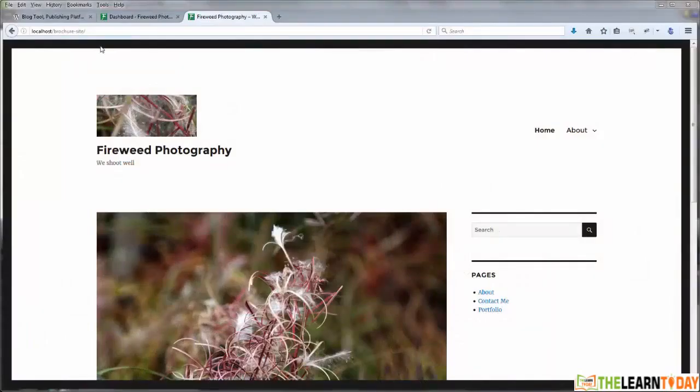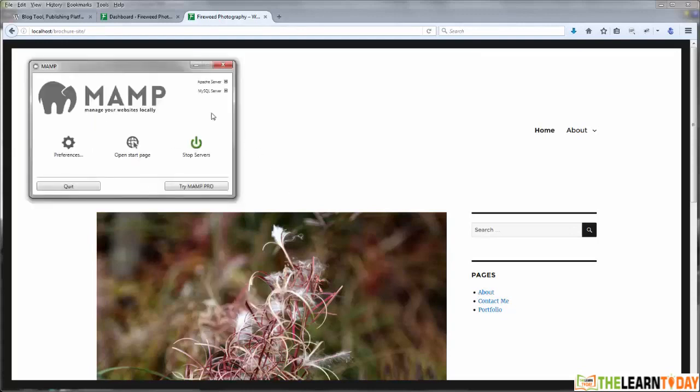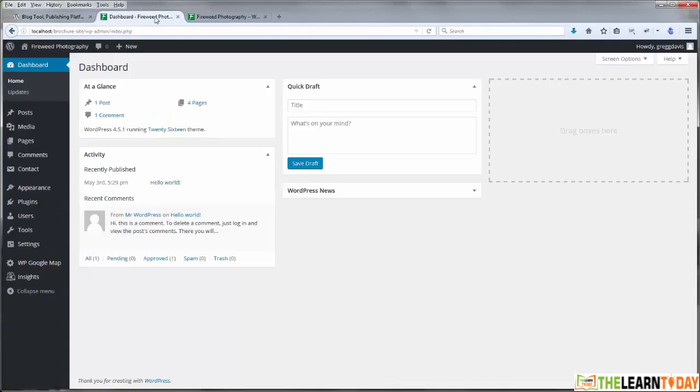In this chapter, we're going to be modifying the last site that we made under the URL brochure site inside of our local environment. So if you don't have it open already, open MAMP, get the server running, and go ahead and log into your WordPress dashboard at your brochure site.